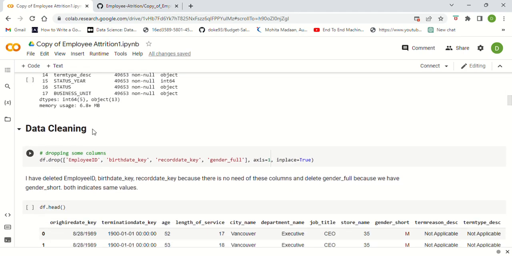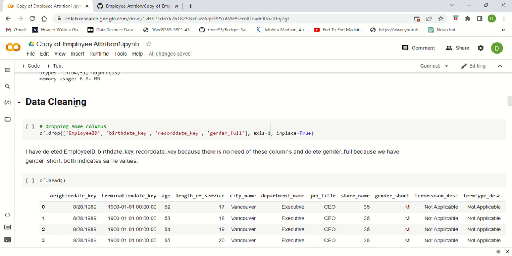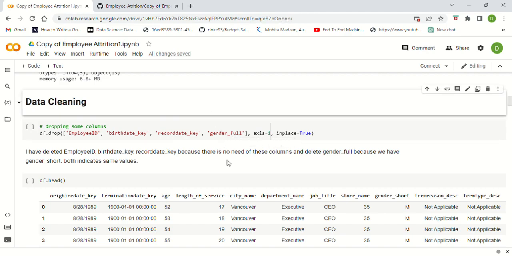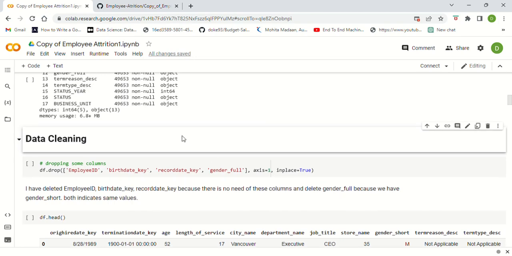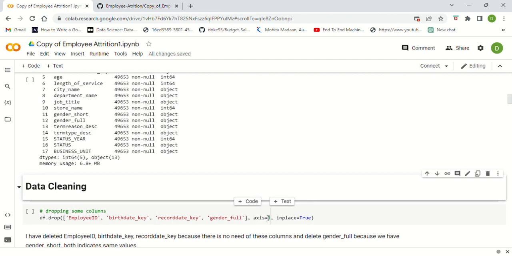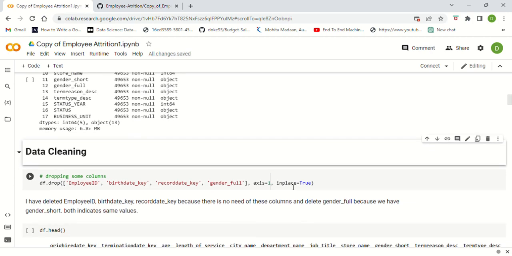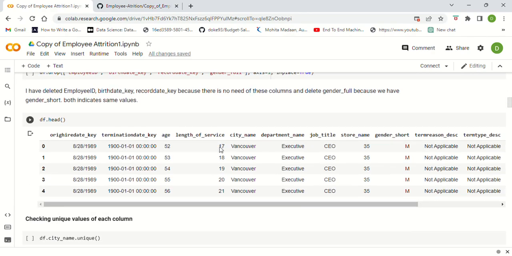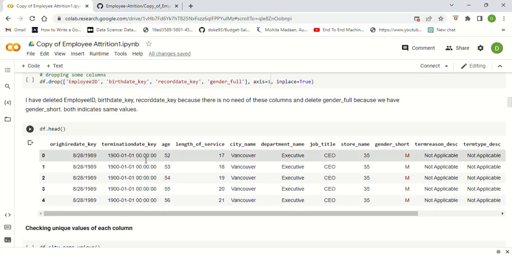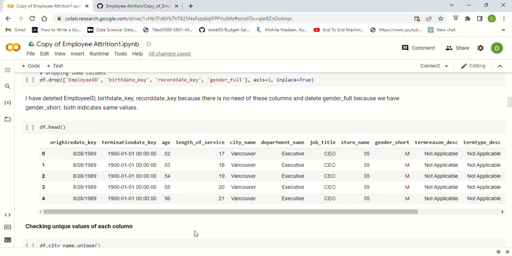Now the next step is data cleaning. For the data cleaning, I dropped 4 columns because I don't think there is a need for these columns: Employee ID, birth date key, recorded key, and I deleted gender full because I have gender short. Both indicate the same values. axis=1 shows these are columns, and inplace=True applies this in our data frame df. Now the data looks like this. There is no gender full, recorded key and other columns that I have dropped.